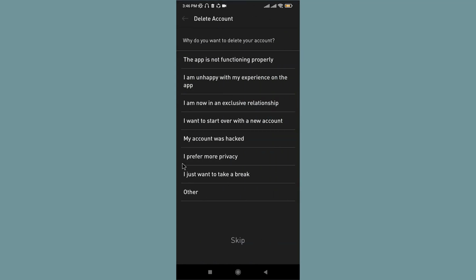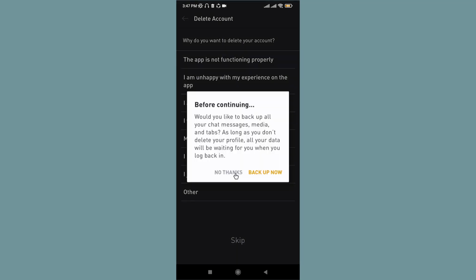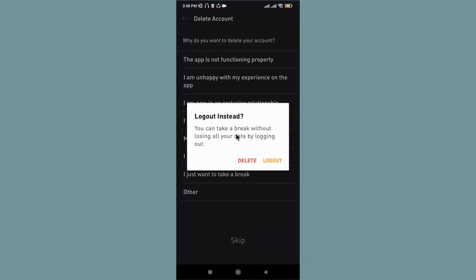Now select a reason for deleting your account, and once you choose a reason, a pop-up shows up on your screen. If you want to back up your chat messages, media and tabs, go and tap on backup now. And if you don't want this app to remember your profile and all your data, then go and tap on no thanks. Now on the second pop-up, go and tap on delete in order to confirm the deletion of your account.